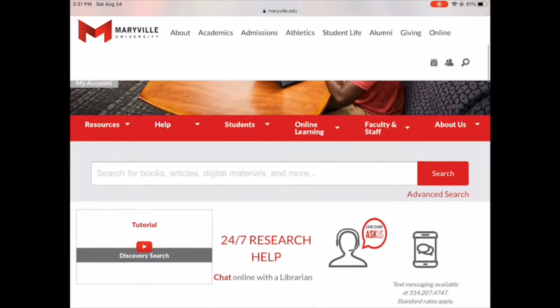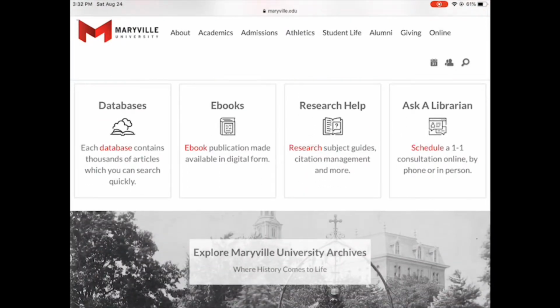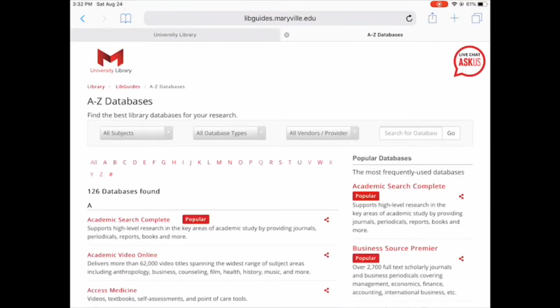To do this, we'll scroll down to the 4 boxes in the middle of the screen, and we'll click on the one all the way on the left that says Databases. A database is a place to search a collection of both academic and peer-reviewed sources. Often a database also has images and videos, journals, and more. This is the list of every database the Maryville Library subscribes to.